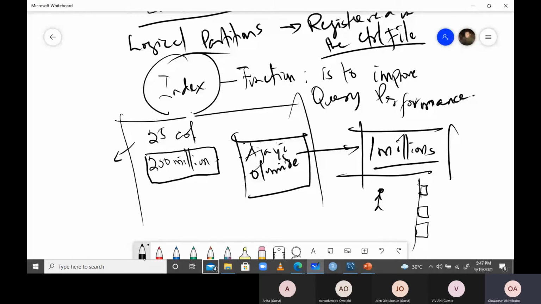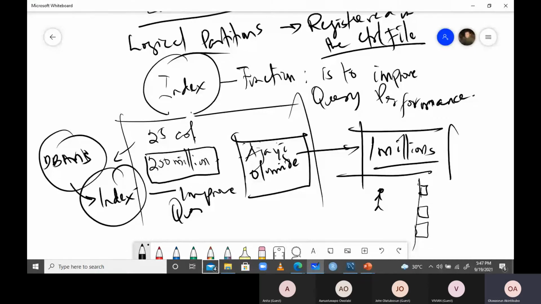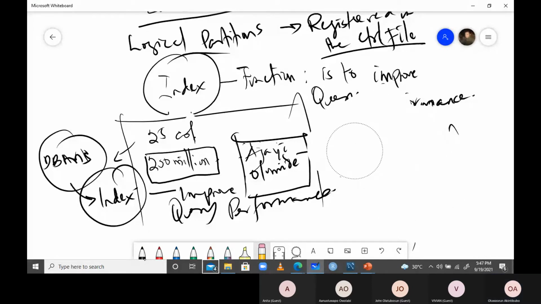Now, what does the system do? In MySQL, on any DBMS, remember, DBMS means database management system, we use an index to improve query performance. There are two types of index. Are you following me?